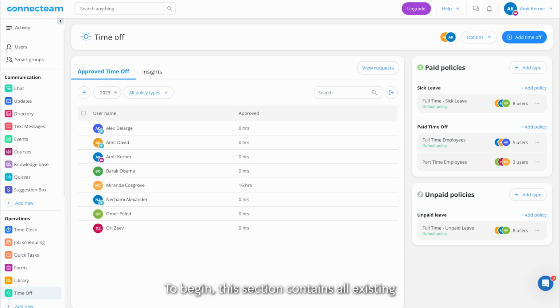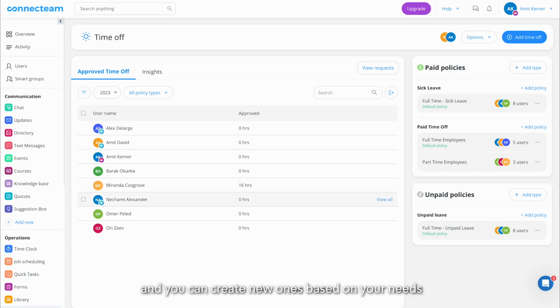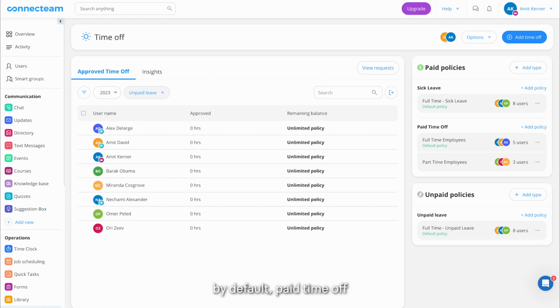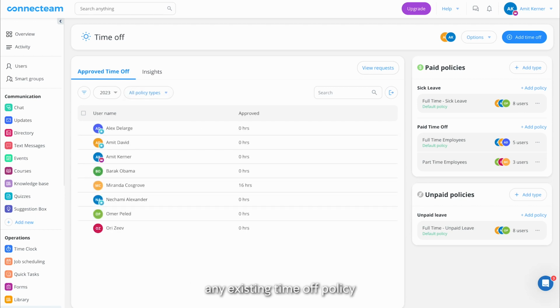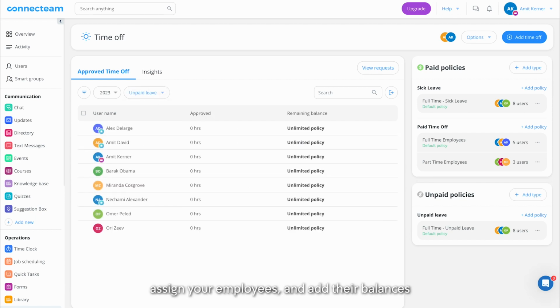To begin, this section contains all existing paid and unpaid policies, and you can create new ones based on your needs. We have created the 3 most common policy types, assigned to all of your users by default: paid time off, sick leave, and unpaid leave. This is where you can create or customize any existing time off policy. You can define your policy rules, assign your employees, and add their balances.